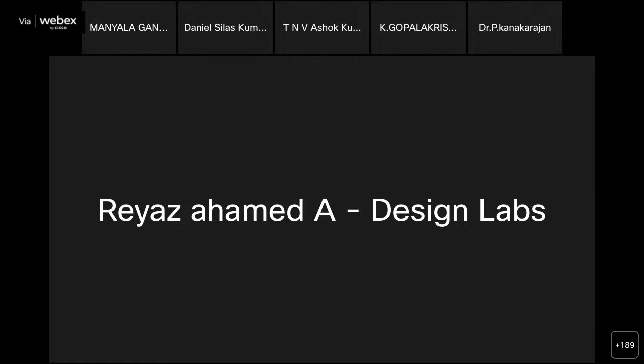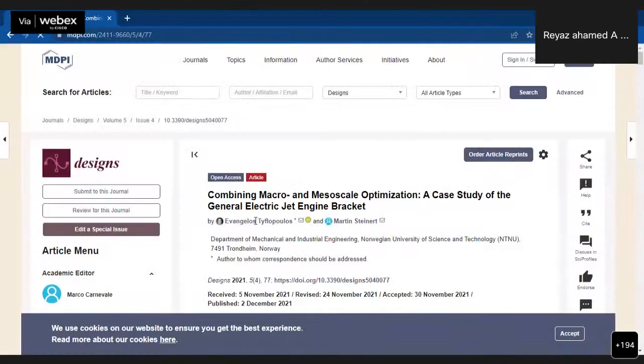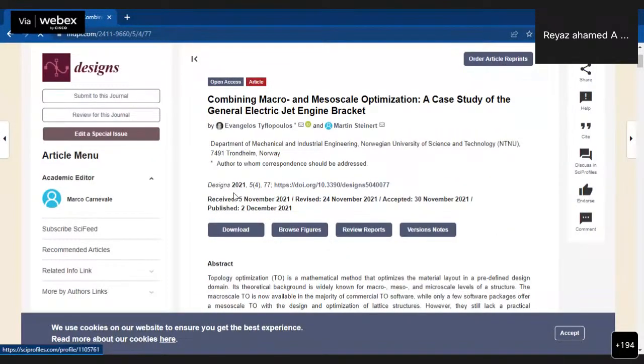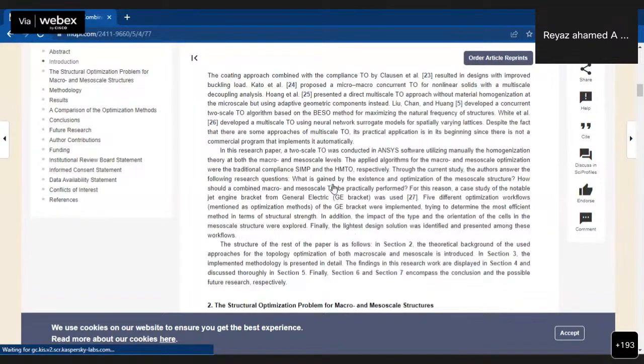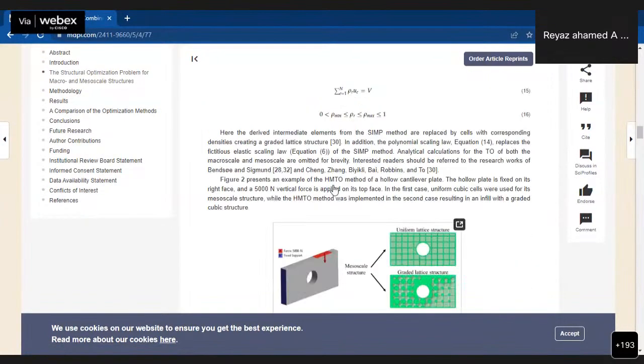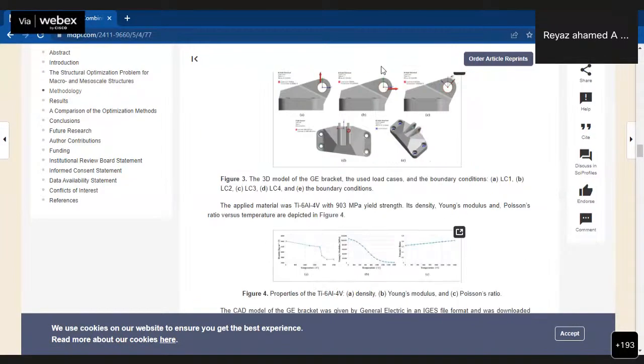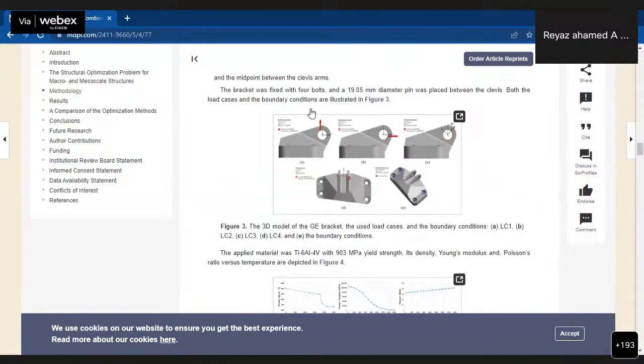See here, one research article is there. So this is 2021. Some case study has been applied on a jet engine bracket actually. So this is our jet engine bracket. So different conditions of loads are there.